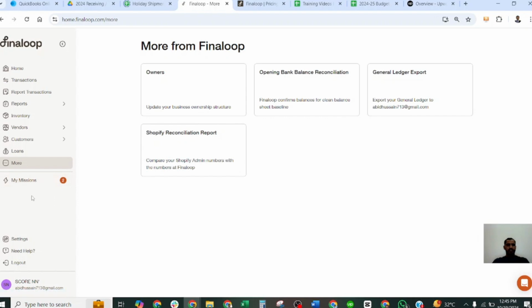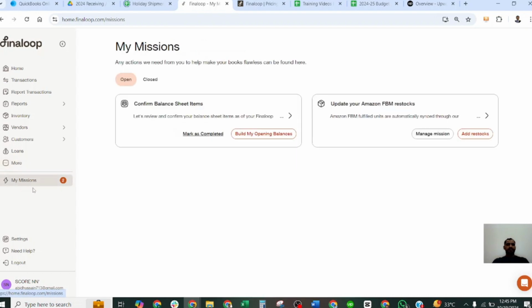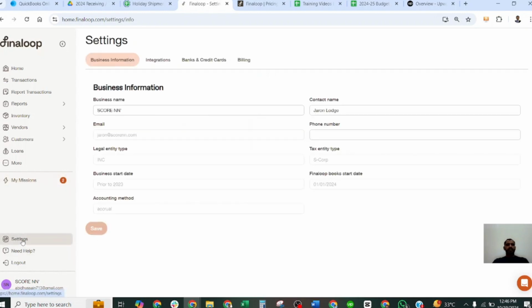So these are the missions when you want to initially set up your account with Finaloop. If there are any missing items which need to be uploaded, they show here. This shows your initial setup: confirmation, balance sheet need to be set up, and update your Amazon FBM restock. This is the main setting, and there are help and logout. So this is a very simple dashboard of this software.